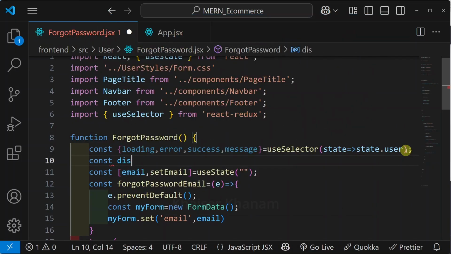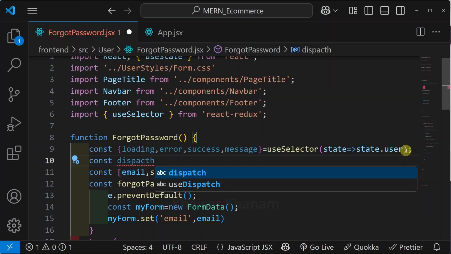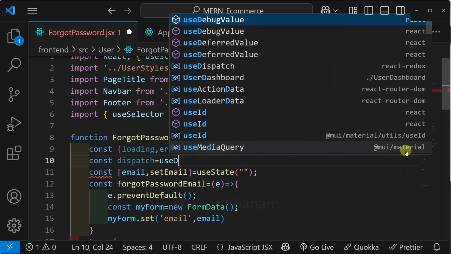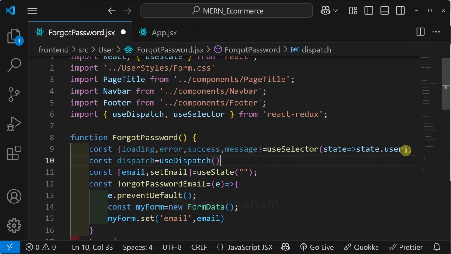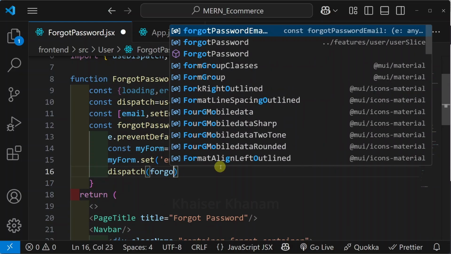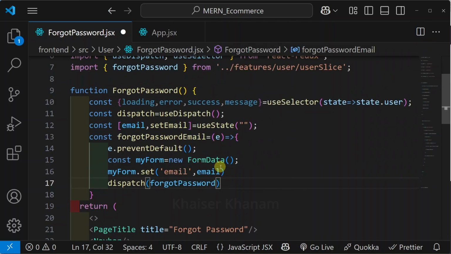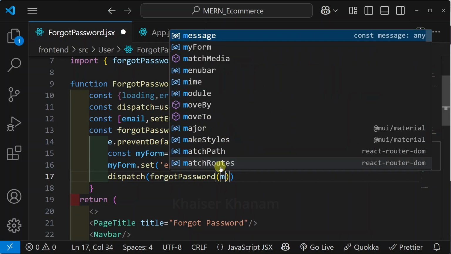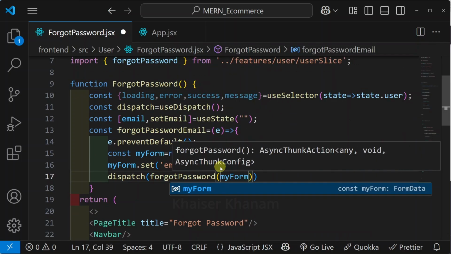Below this, create one variable. Variable name, we are going to give dispatch is equal to useDispatch hook. As soon as our form is submitted, we are just going to dispatch the action. Inside this, we are going to pass forgotPassword. And here what data we have to pass? We have to pass the entire form data.